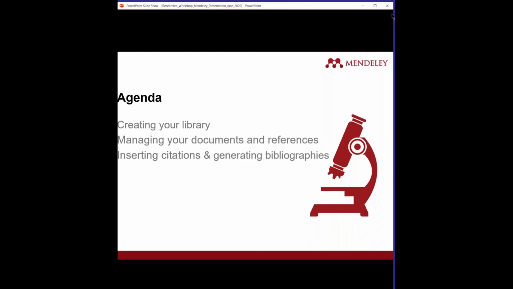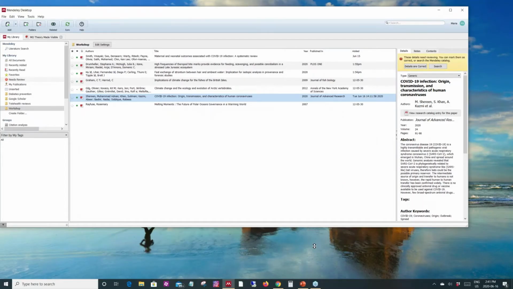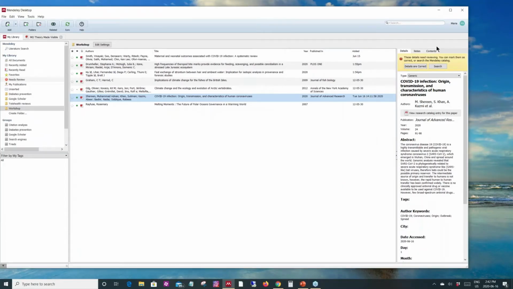So now I'm going to change my view so that you can see my Mendeley library. Hopefully everybody can see my Mendeley screen. And Vicki, let me know if there's any problems on your end too. We're good so far. Okay, great.